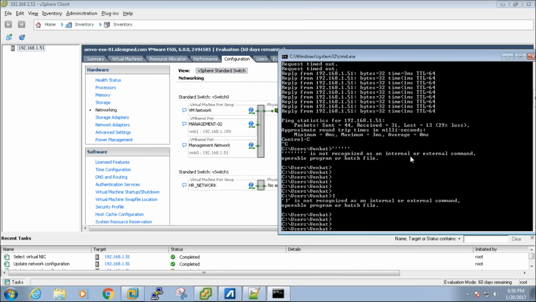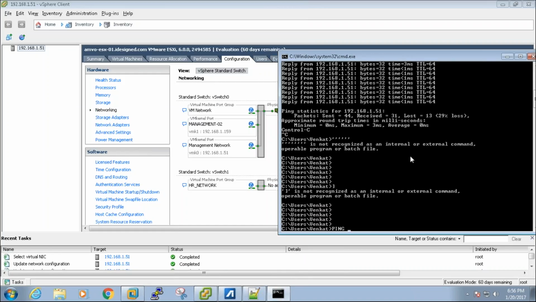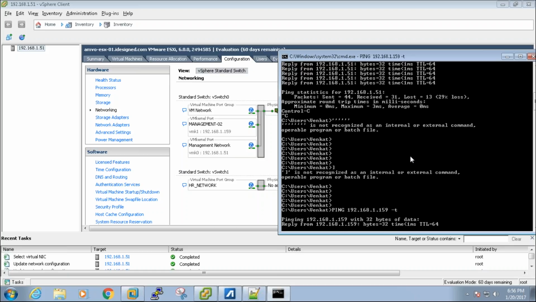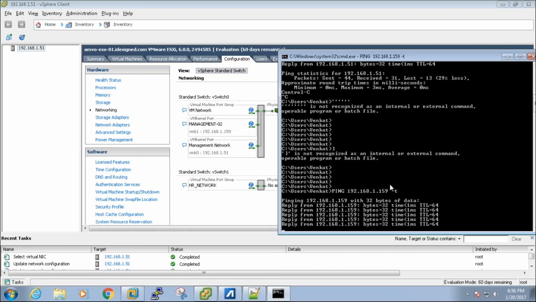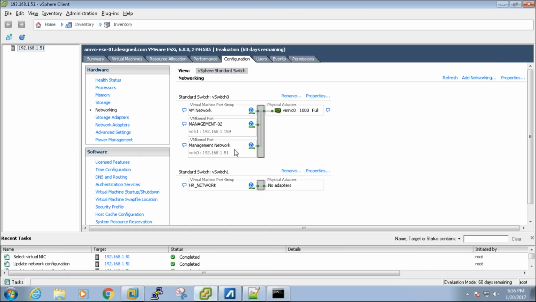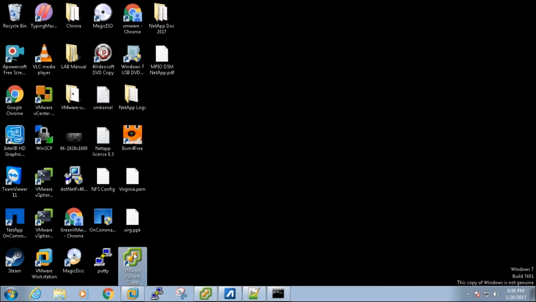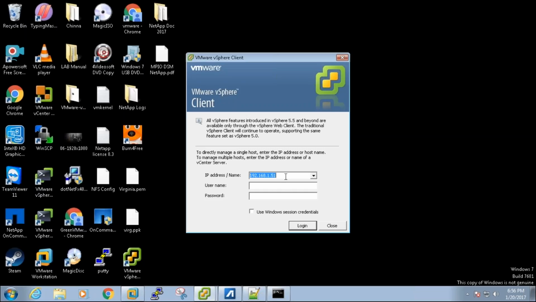I'm just terminating the earlier ping command. Ping 192.168.1.159. You see, I am able to ping it, 159. Why am I able to ping it? Just because it is connected to the physical link here, and I can have multiple management interfaces. For example, 51 I've connected to vSphere client, so I can open up one more vSphere client and I can connect to 159 now.